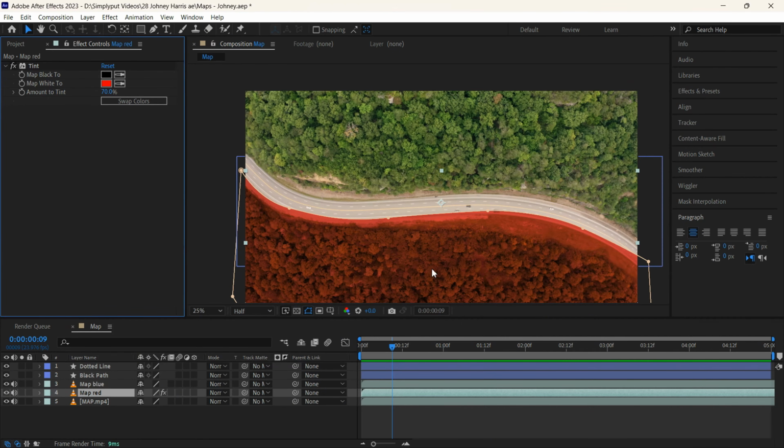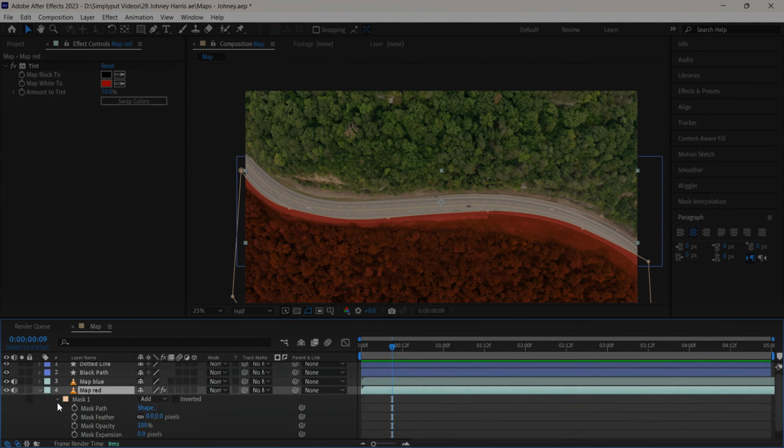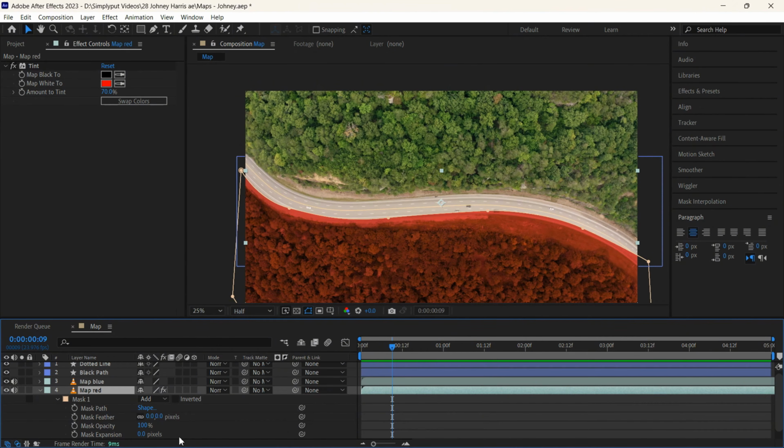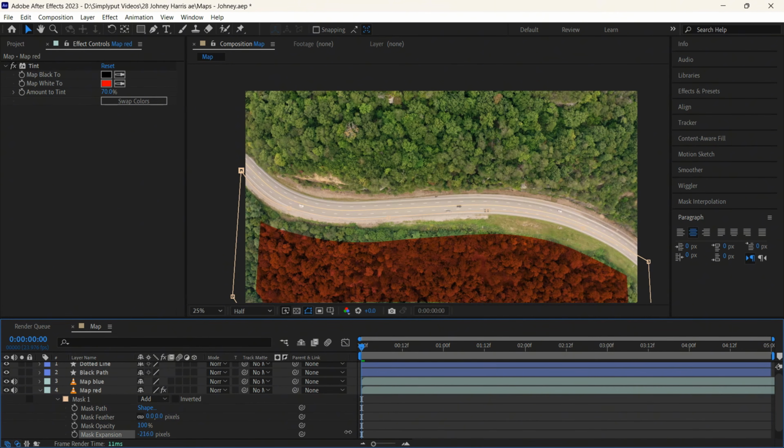But in case you want to make this happen from the middle, then there is another way. You will click over here and press M. This will open up the mask property. Again, click on the drop down. Over here, you have mask expansion. So in case you make this like -600, the color has completely vanished. Now if you decrease this, you can see that the mask is expanding. So in case in any of your project, you want it to happen from the middle, then you can use mask expansion. For now, let's keep it 0.